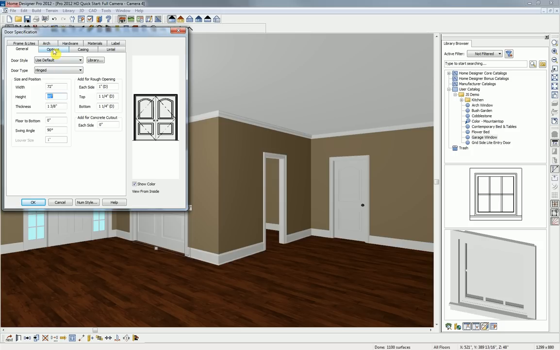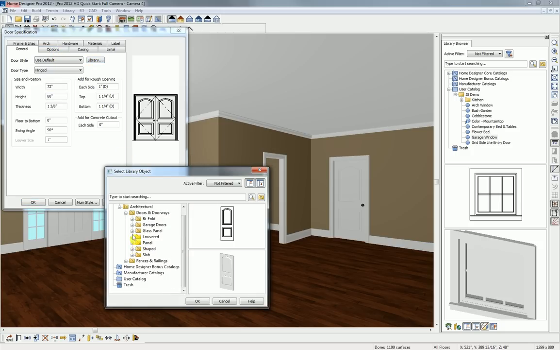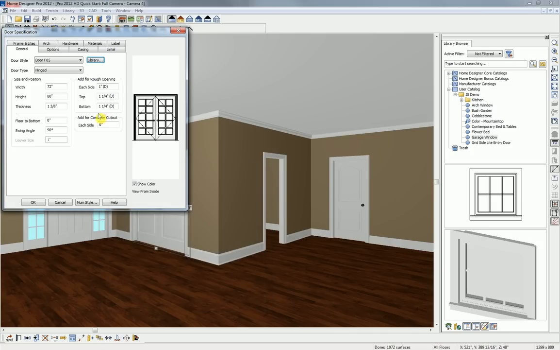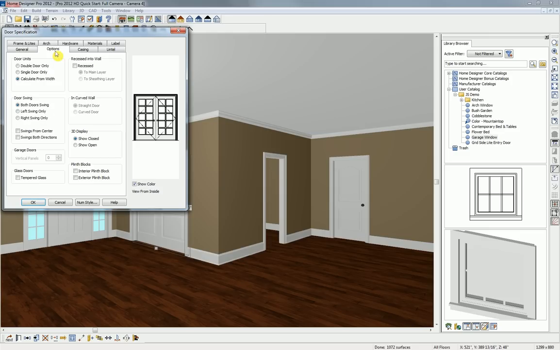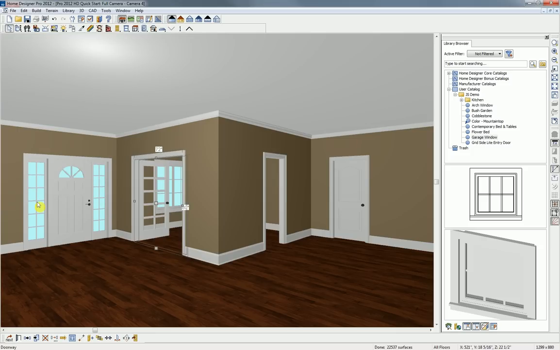Under the door style, I'll select a French door from our library. I'll select Glass Panel, French Door, and here I can see what door I'll be placing. Once I found one I like, I'll click OK. Under the Options tab, under 3D Display, I can choose to show the door open or closed. Let's see what that looks like open.